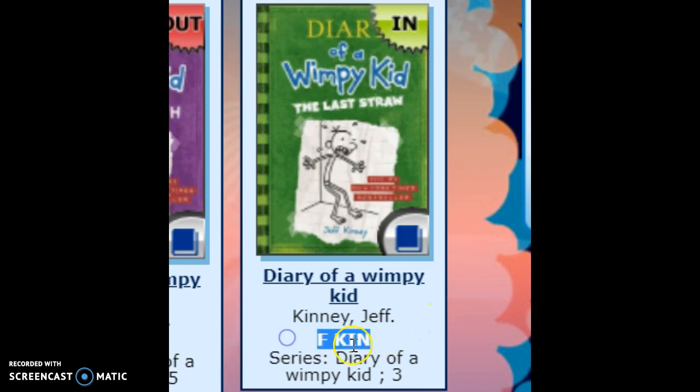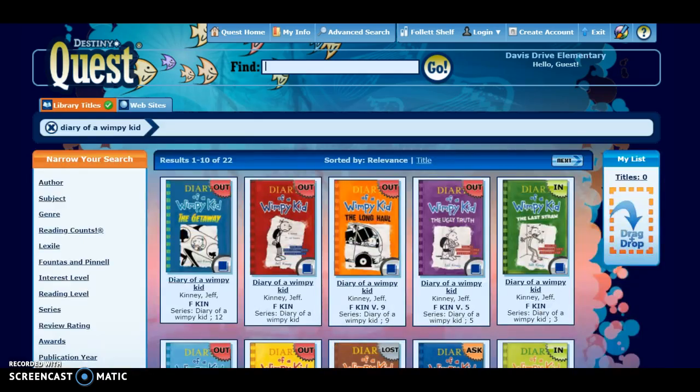Well, the first part of it, F, stands for the area of the Media Center where the book is located. F stands for fiction. Then once you get to the fiction section, you are going to look for the letter K because all of the books in the fiction section are organized in alphabetical order by the author's last name. And the author here is Jeff Kinney. Make sense?